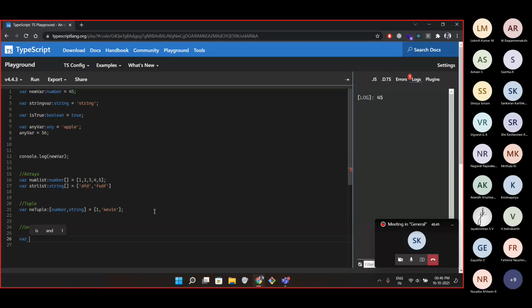So let's have a scenario that we are declaring some variable called product ID. In runtime, it may have a value of string 1102, or it may have a value. There is a possibility that it has a value of number. So in that case, you can use unions.